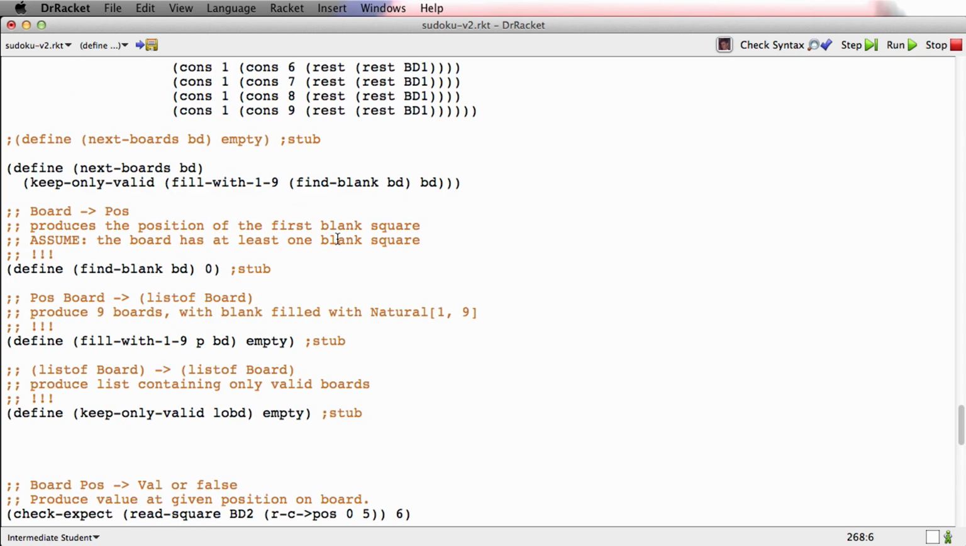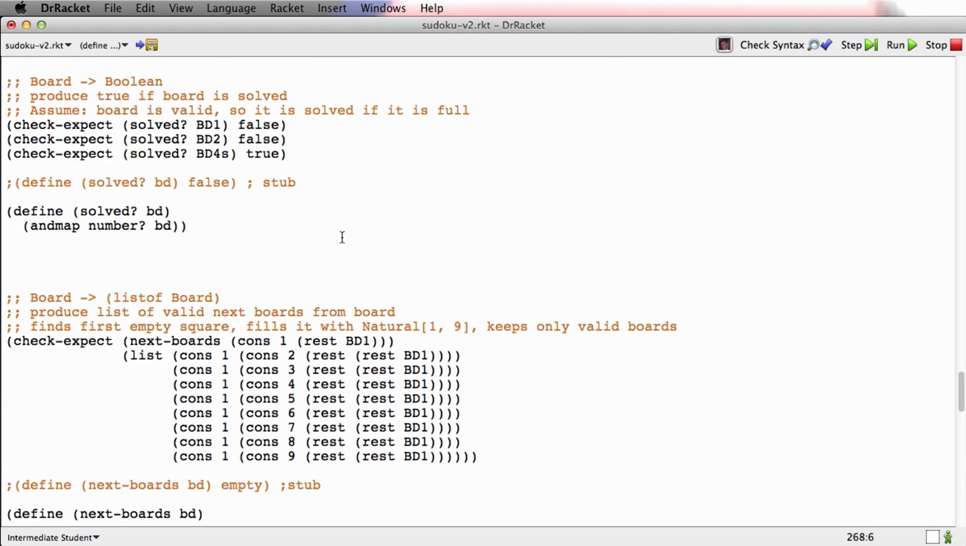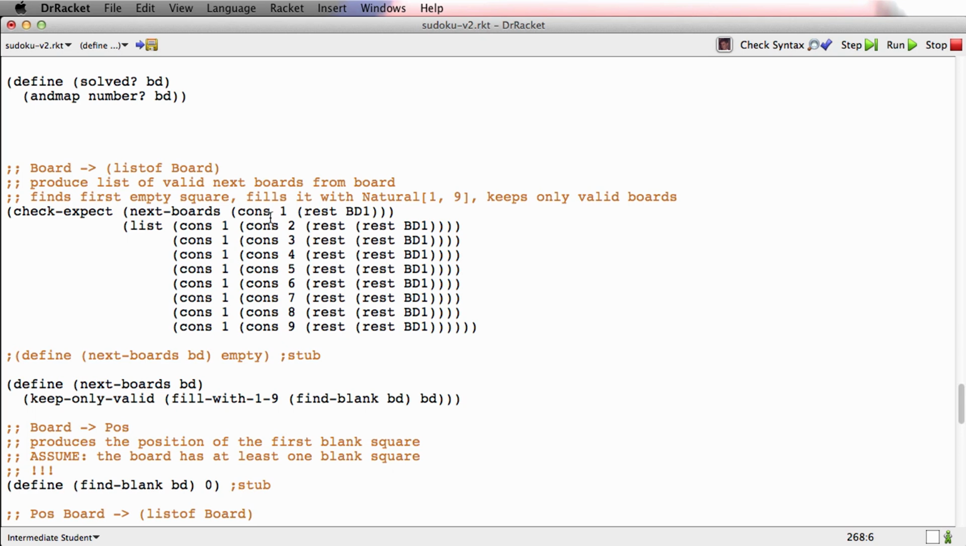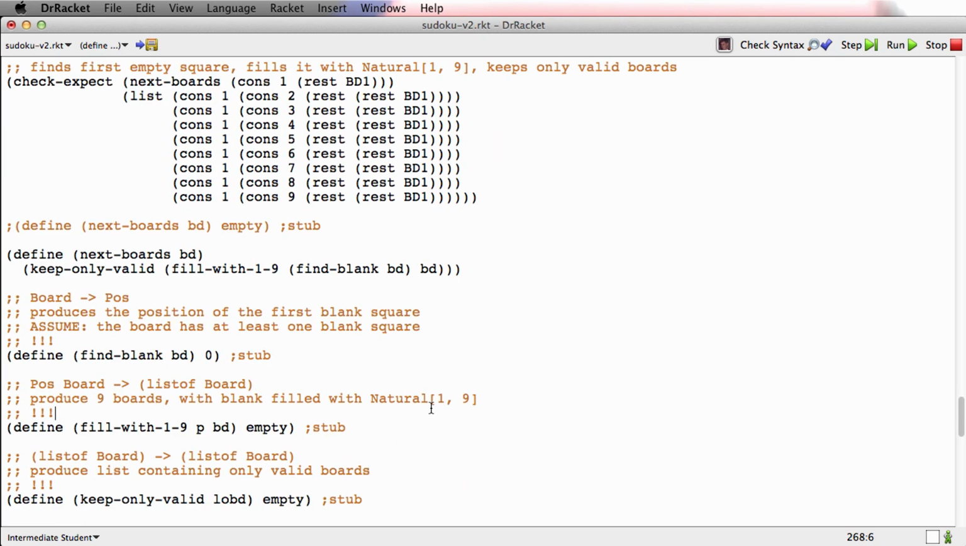You know, it's kind of 1 step forward, 2 steps back here. We had a wish list entry for solved, and we were able to finish solved, so that was great. But we also had a wish list entry for next boards, and when we designed next boards, we ended up with 3 more wish list entries. Let's hope at some point they start actually resolving.